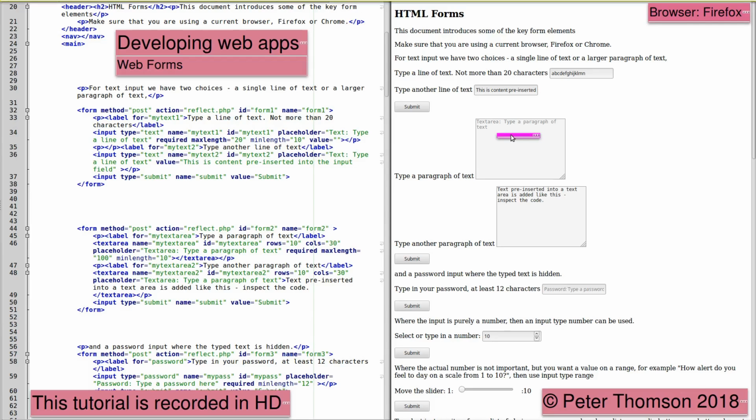If we want a larger amount of text, then we can use a text area, and we can set the size of the text area in rows and columns. We can also use the placeholder text area type of paragraph of text, and this is what appears before the user types anything in.